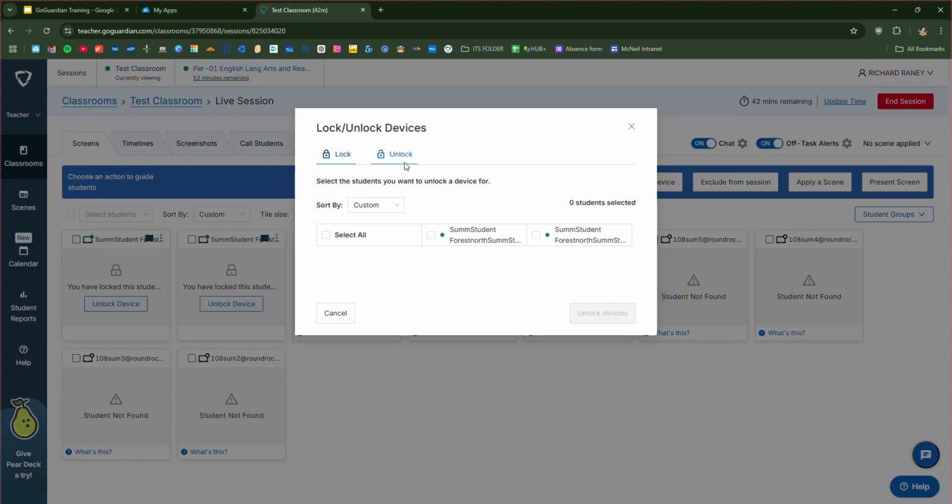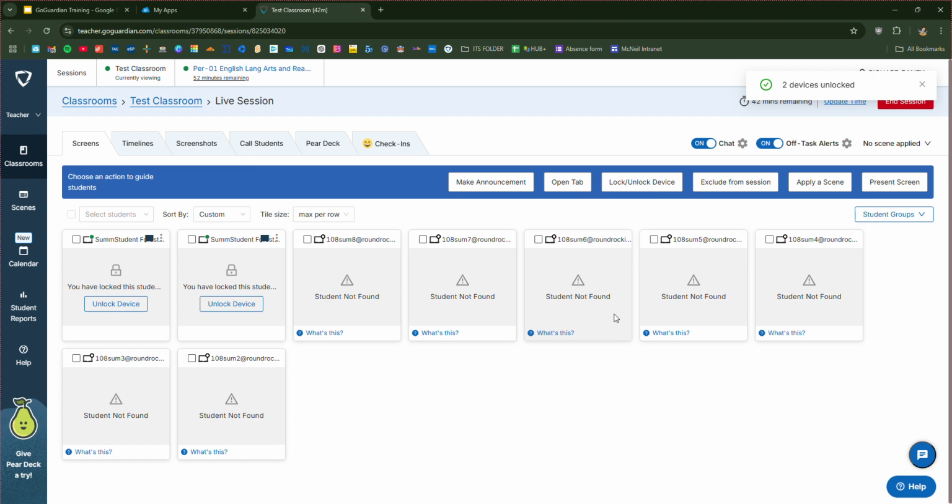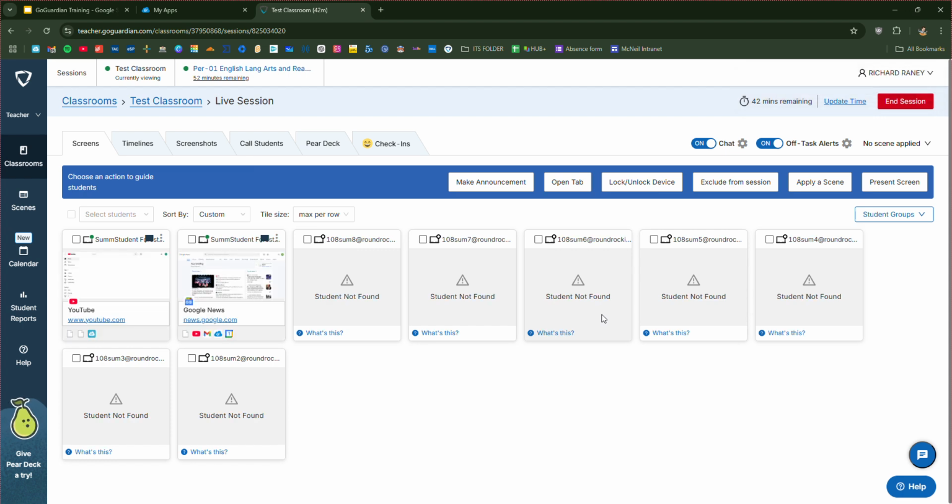So it's just to let them back on. You click unlock. Go over here to unlock, and then you say, you know what? You're doing a great job paying attention. I'm going to go ahead and unlock your Chromebook. You, my friend, you might have to wait a few minutes. I'll be nice. I'll unlock yours too. Okay, so once I do that, they get their devices back, and they go back to full control.